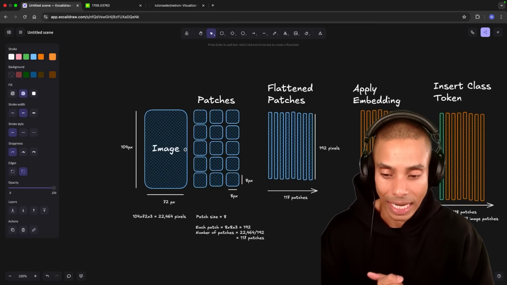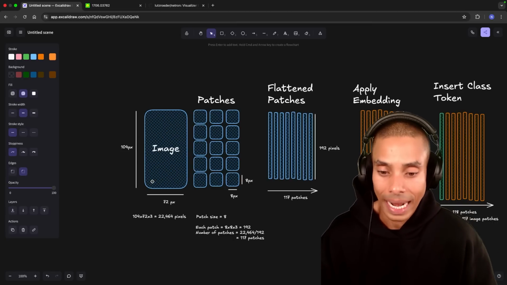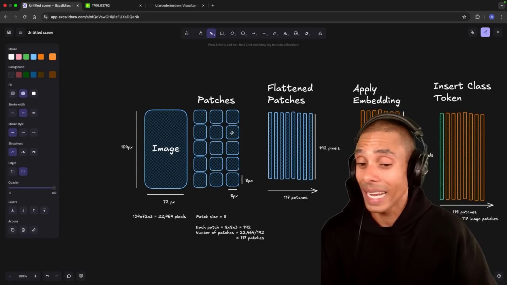Well, there's a couple of stages, right? We've got our original image. We know that. We've seen it as we were taking a look at our data model. That image then gets converted into a number of patches.